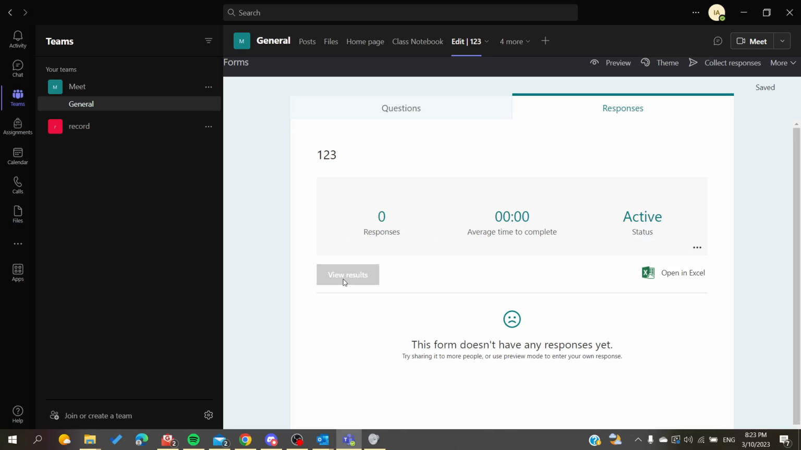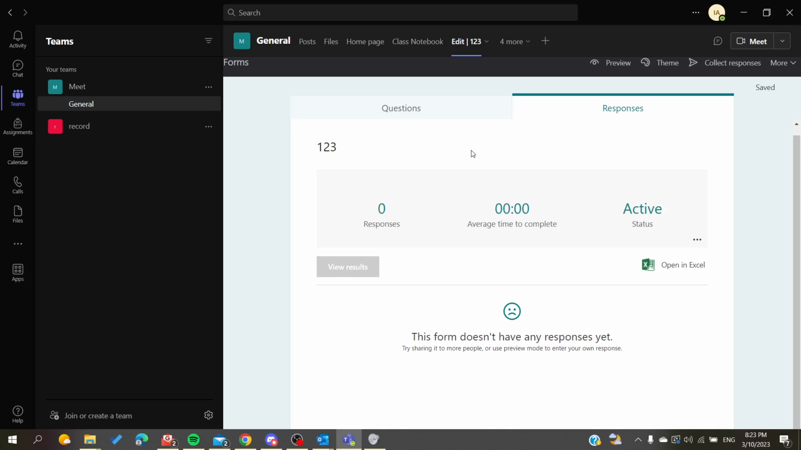And also you can just click view results, and you are going to see the totality of the results. Otherwise, you can just open your results in Excel. So a Microsoft Excel file will be created and downloaded on your PC, and then you can visualize your answers. So basically, this is how you can do it.